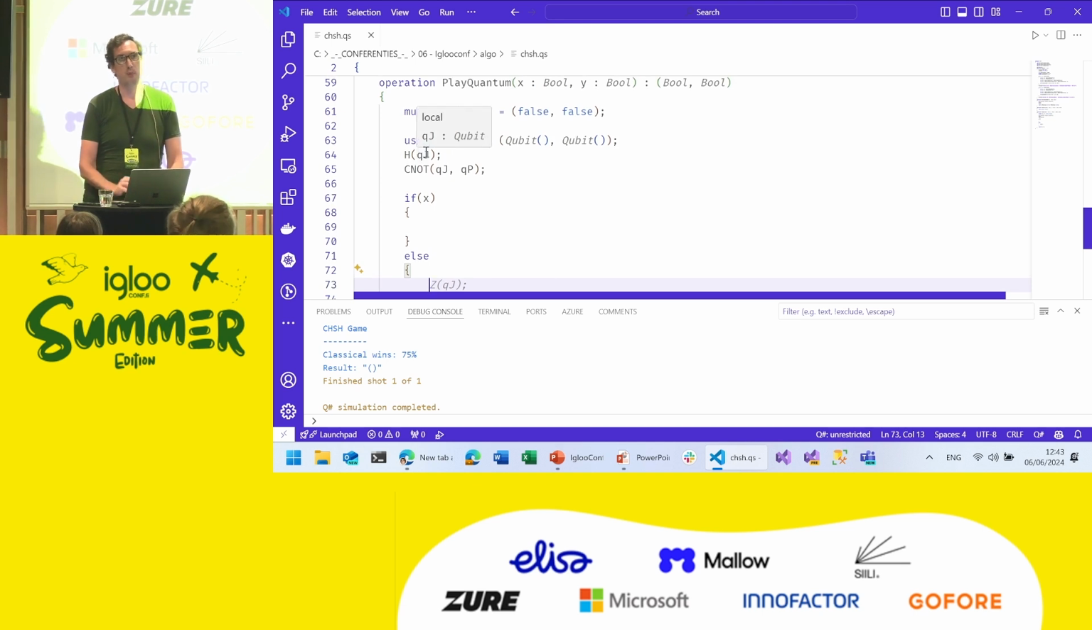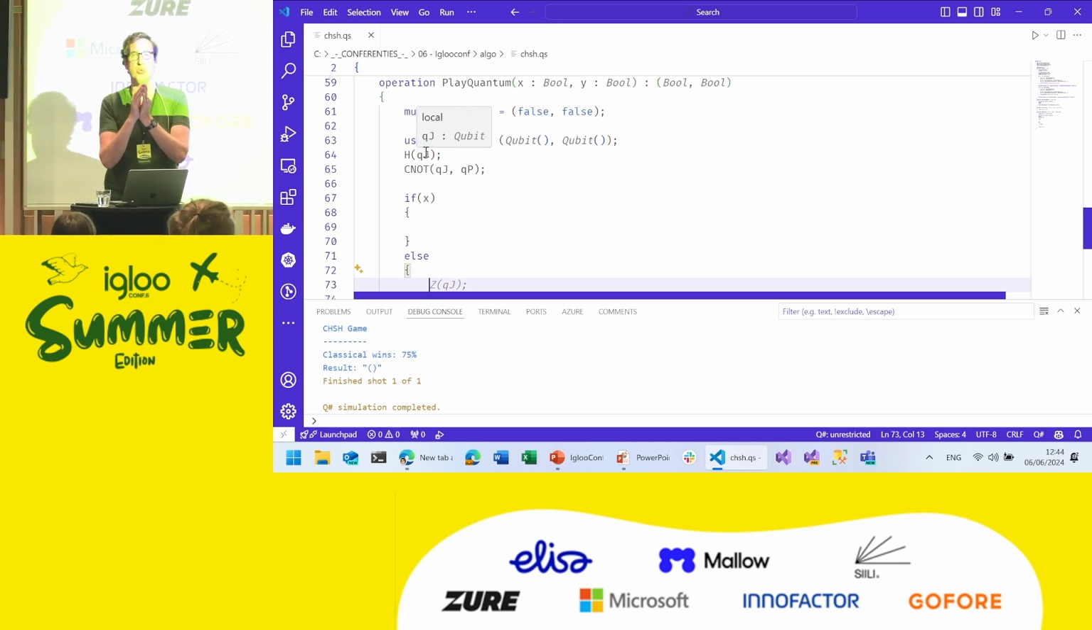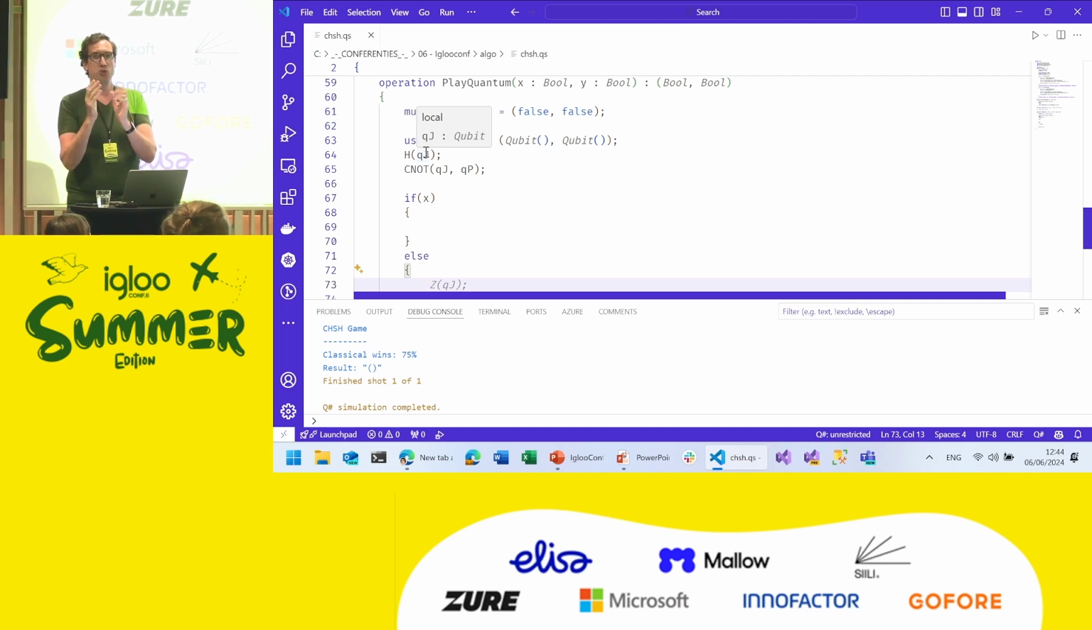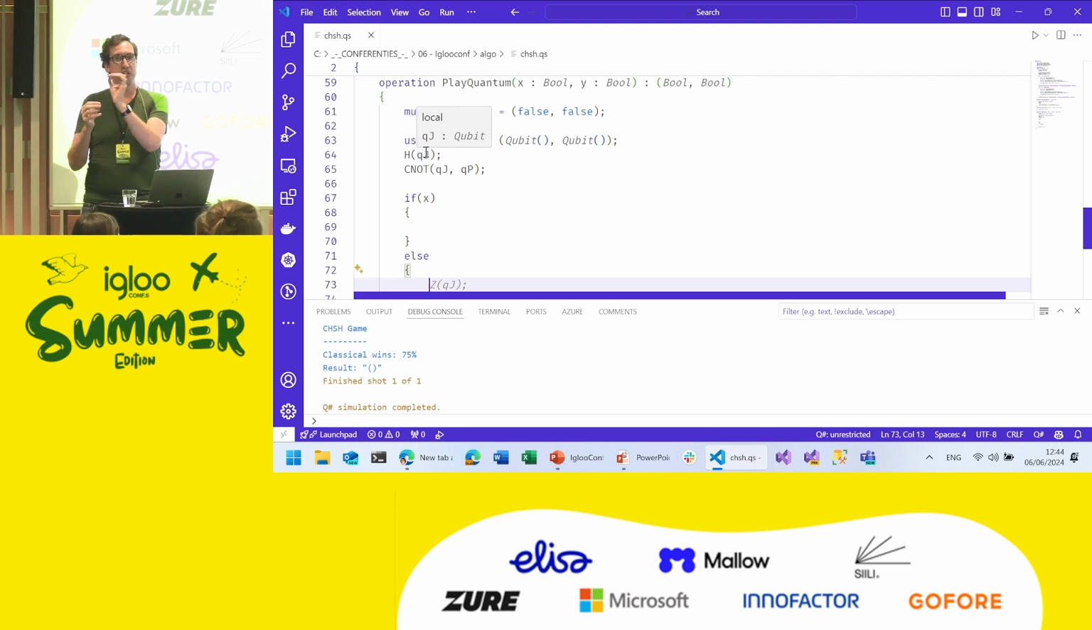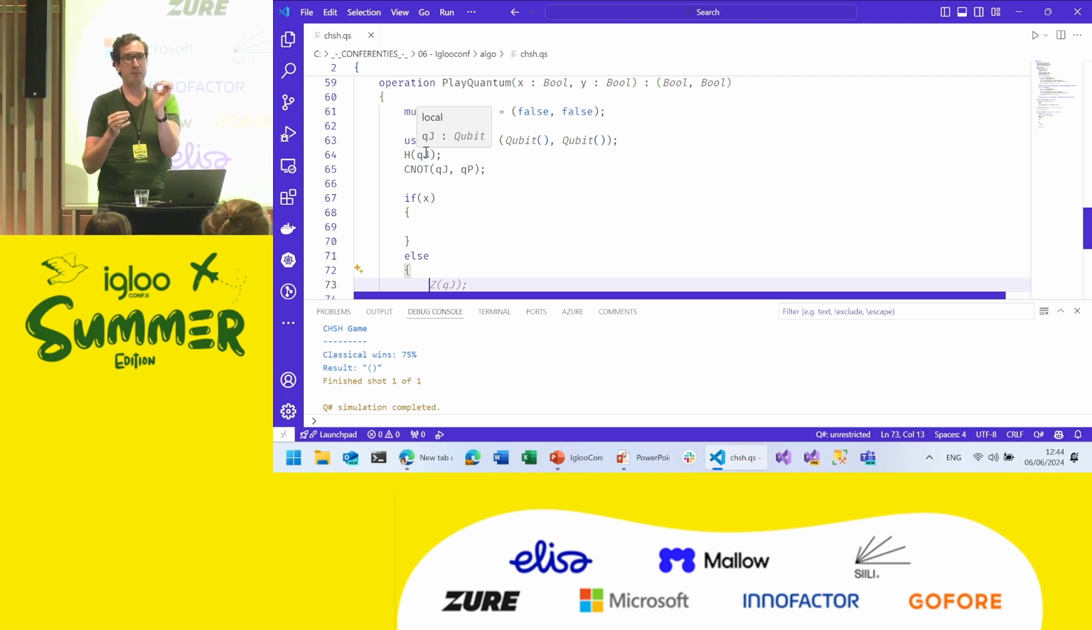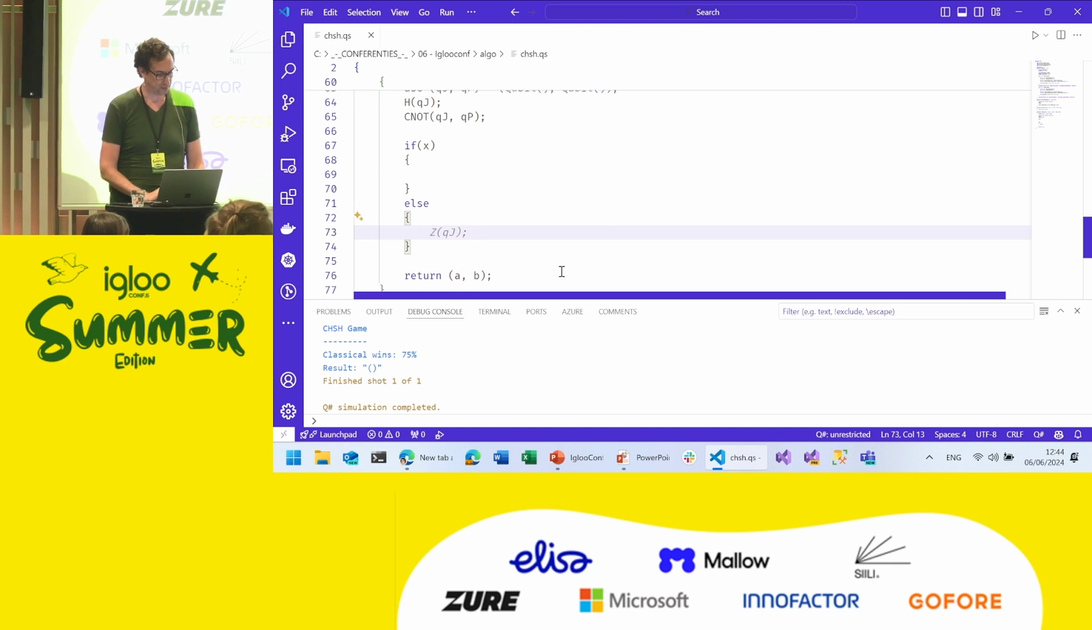No. So the question was, do you also need to put the other qubit in superposition in order to reach entanglement? No. You just put one of them in superposition, and then you use the CNOT operation on the other one. So you use the superposition one as the control parameter, and the target one is the one that is not in superposition. And that is your entanglement.